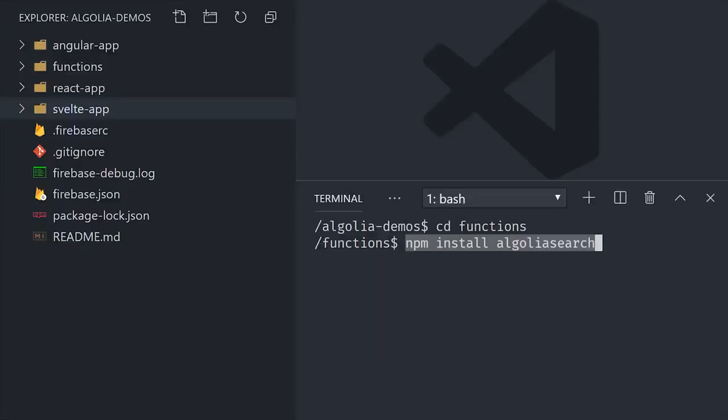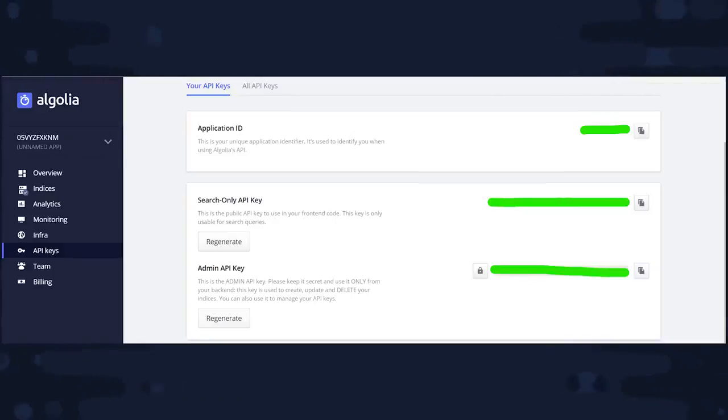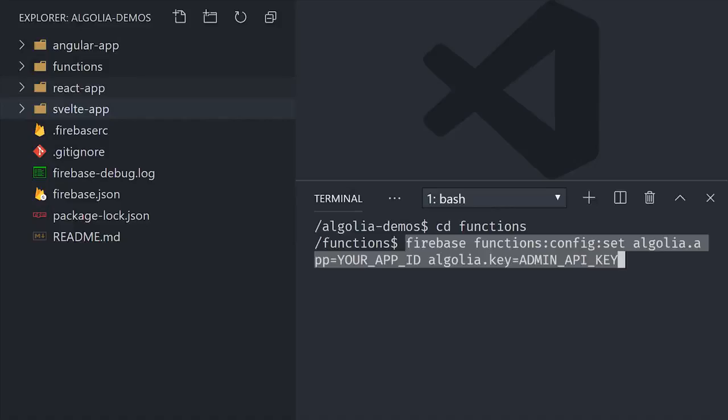This is an API client for Node, and it's going to require our API keys, which we can retrieve from the Algolia dashboard. You'll need your application ID as well as your admin API key. And then we have this big long command to save the API keys in the functions environment. And the reason you want to have these as environment variables is if you ever have to change the API key, then you can simply reset it in the environment without having to redeploy your cloud functions.